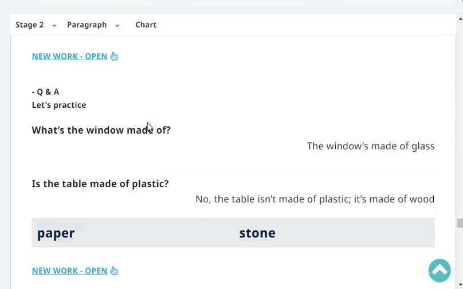Okay, next. What's the window made of? The window is made of glass. Is the table made of plastic? No, the table isn't made of plastic. It's made of wood.